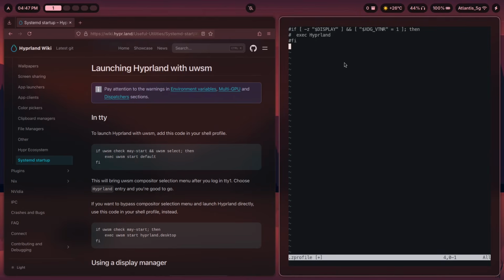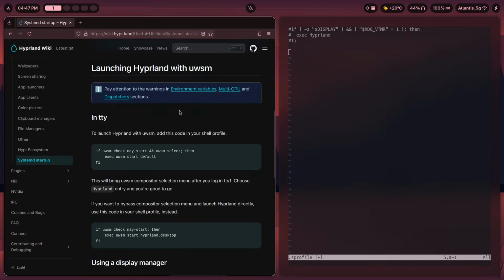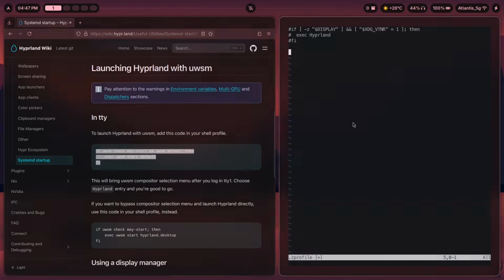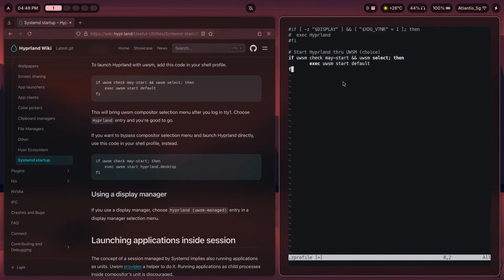Okay, it works. Now, it's not exactly the most graceful way to do it, but it gets the job done, and that is what we're looking for. Great. Now, to launch Hyperland with UWSM, let's just put this inside. If we were to add an explanatory comment in front of this, it would be: start Hyperland through UWSM, and it's going to be choice, right? So here it starts UWSM default. It shows you that menu that was created using libnewt. But if you don't want this, we can just comment this line out. Same technique if you're on Vim.